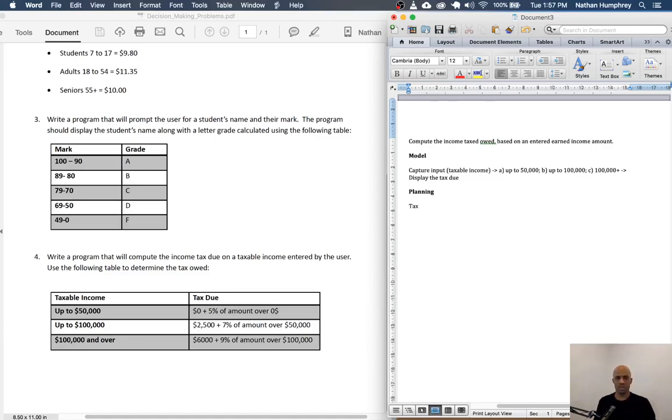So we need to think about what we're dealing with. We know the user is going to enter taxable income or an earned income amount. I'll go with taxable income, right? So that's an input.